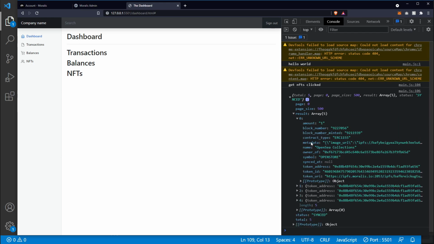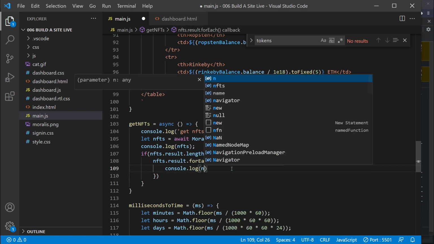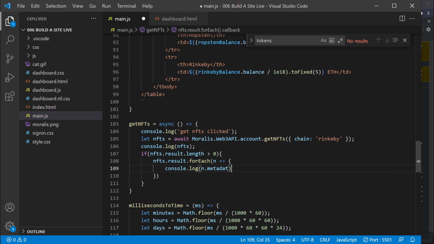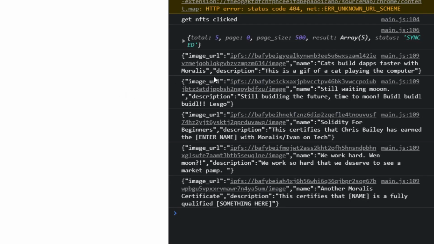So it'll be n.metadata that we need to bring back. So let's just console log, see what happens. If we get an error, we'll try and fix it. n.metadata. And let's see what comes back when we run it. Okay, so we have some data come back, but it's not in a format that we can really use.